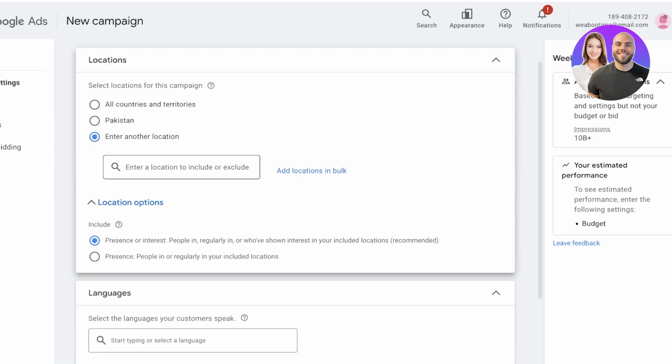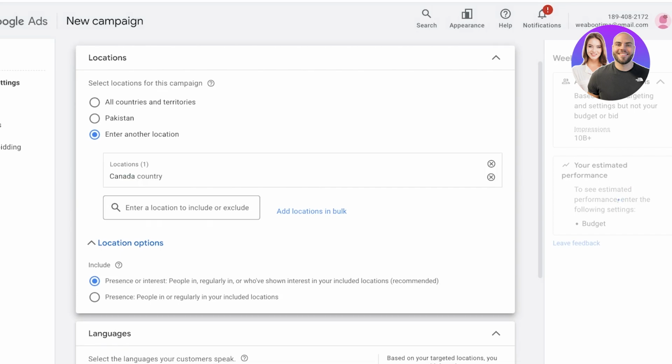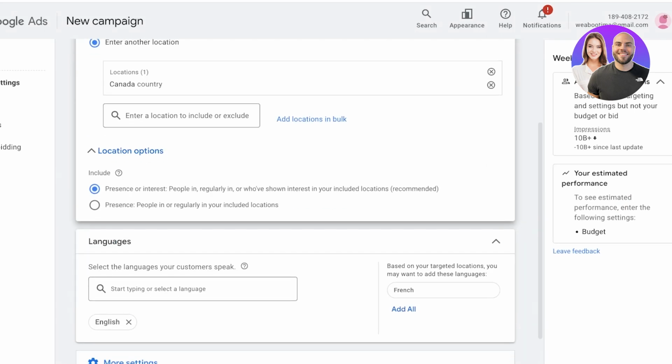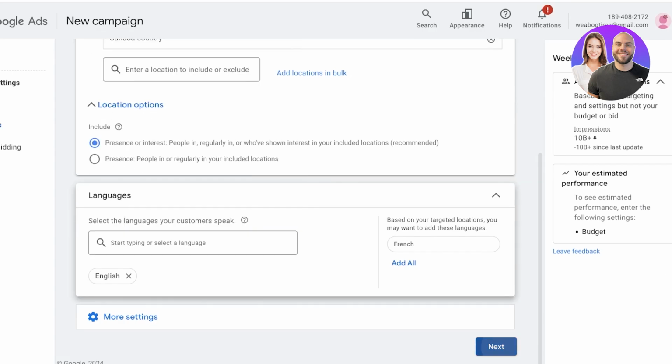Let's say I want to target people that are in Canada. So let's say I'm drop shipping. So I want to target Canada, and you can also include a specific location. Then below that, you have inclusions or exclusions. So people regularly and who've shown interest in your included locations. Then after that, you have your language. I'm going to be using English, and then I'll click on next.